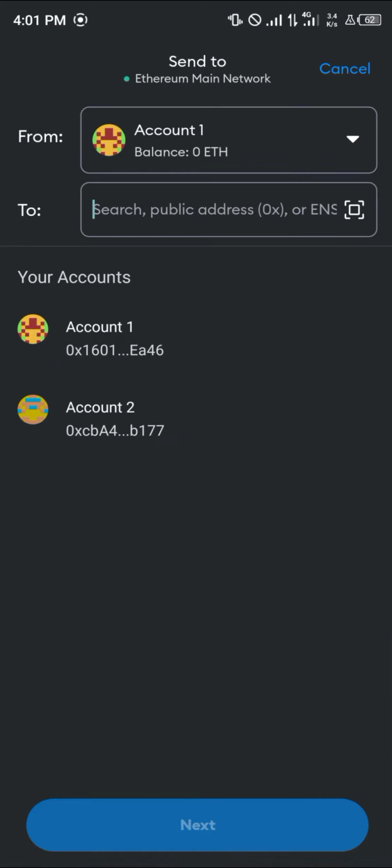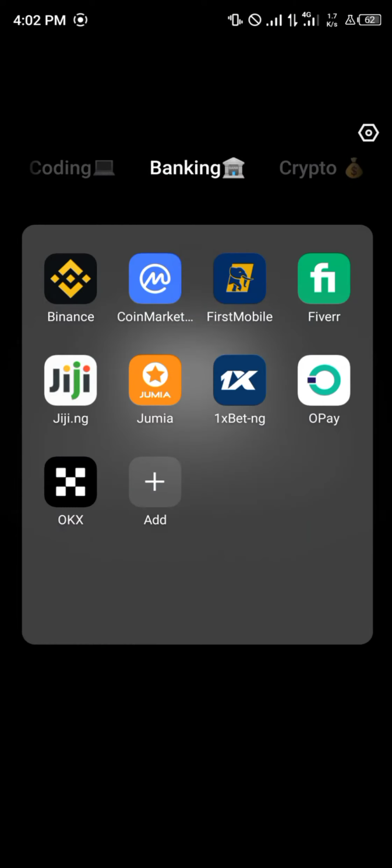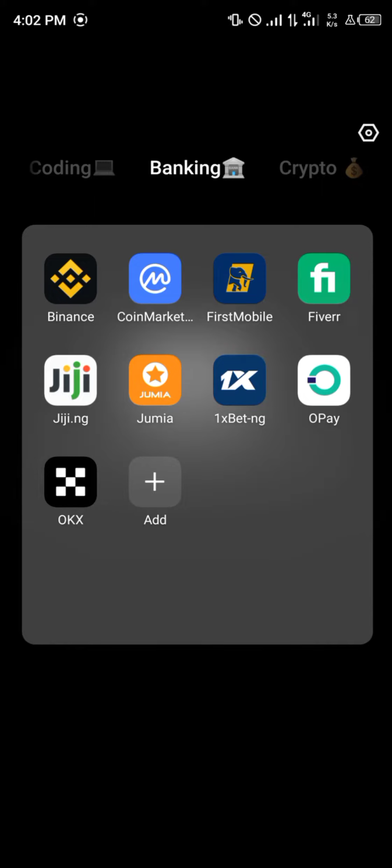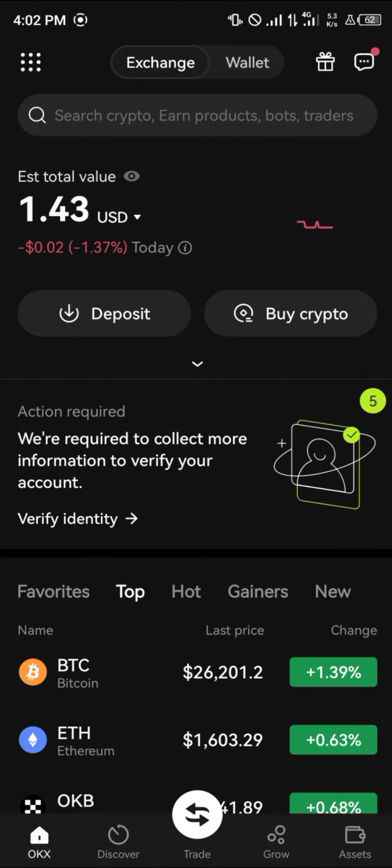menu. That's the send to menu, where you simply get the wallet address of your bank or the centralized exchange we're sending to. Simply minimize and get the wallet address of a centralized exchange. For this video, we're going to be working with OKX. Open up your OKX, and once you've opened up OKX, select the deposit option.